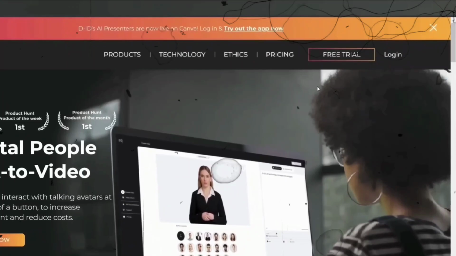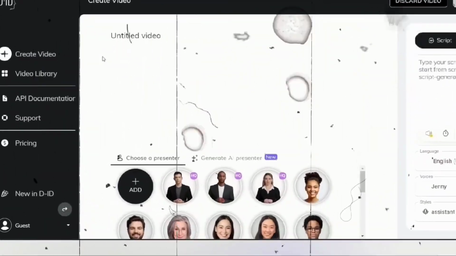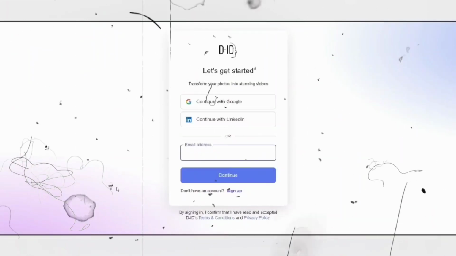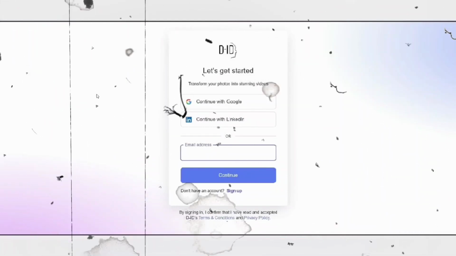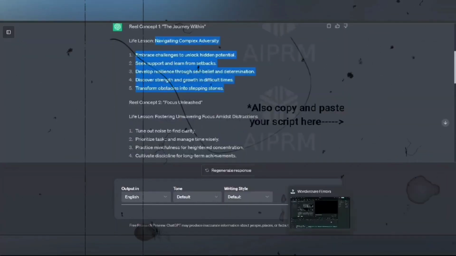First, head over to did.com and click on the free trial option. Once you're in, click on Create Video. See that little plus sign? Click on it. Sign up with your email ID or simply continue with Google. Now select Add and upload the AI-generated image.